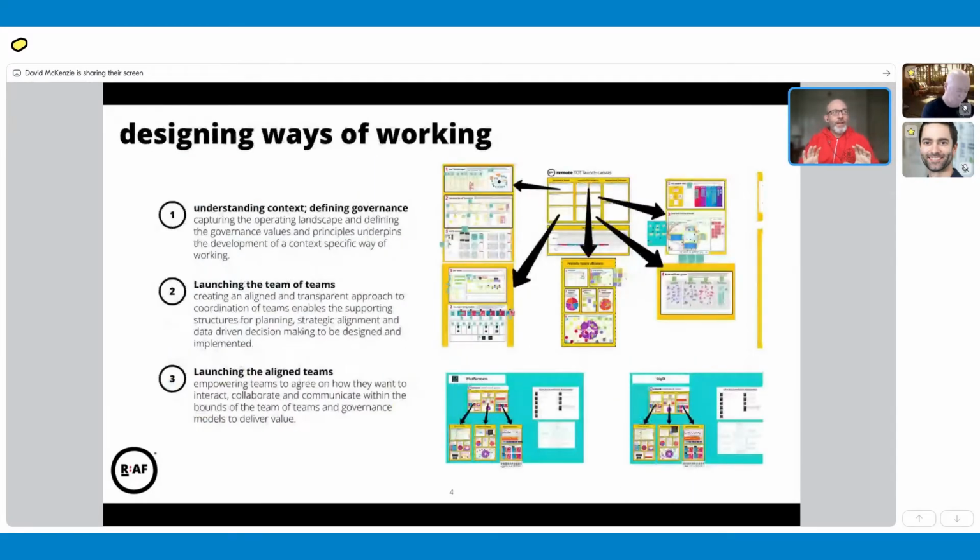When I think about that first grouping, designing the ways of working, the team of teams pattern is brilliant for that. It helps us do three major parts. The first is understanding context and defining governance. Each organization is very different, and understanding the context is incredibly important to being able to design a system that is actually context specific. It helps us overcome the change management challenge as well. We also create the design principles and define the governance values, because they're critical to understanding how we want to design our system of work and manage it long term.